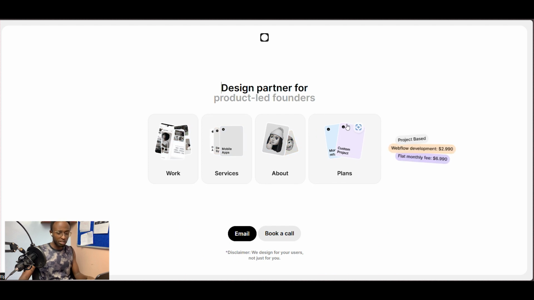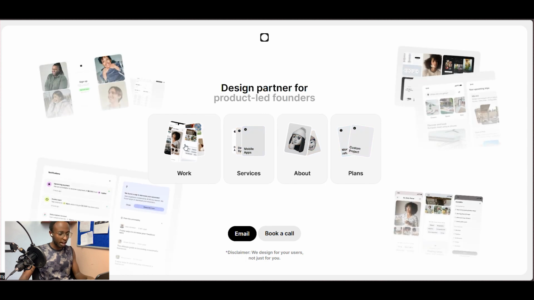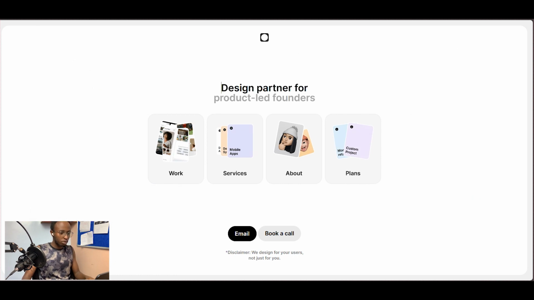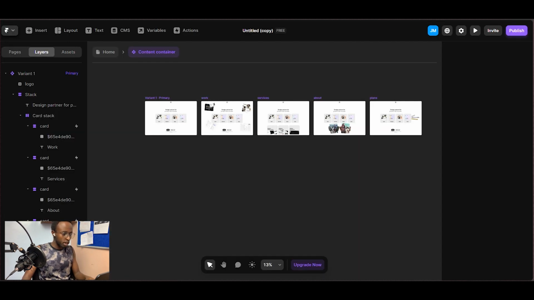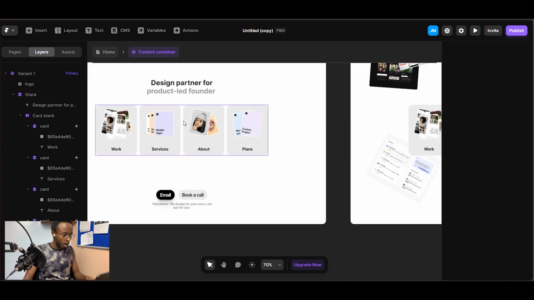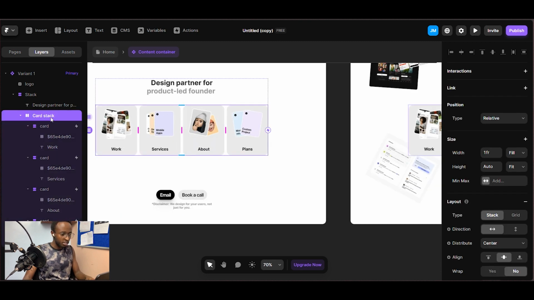But now we still have to do something else. We need to make sure that once we hover inside, the card stretches out. How do we do that? Let me show you. If you come back to our project and then we zoom in, we want to actually make sure this card stack animates as we hover.